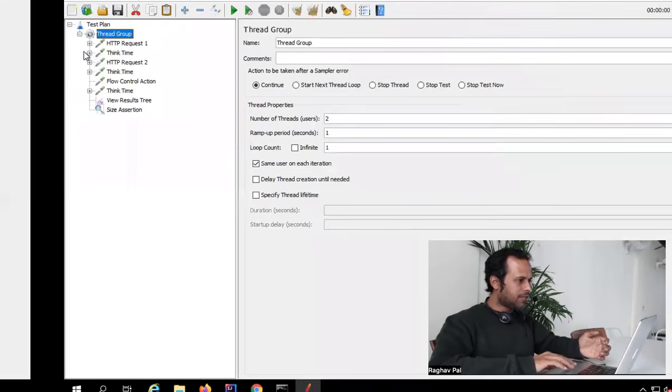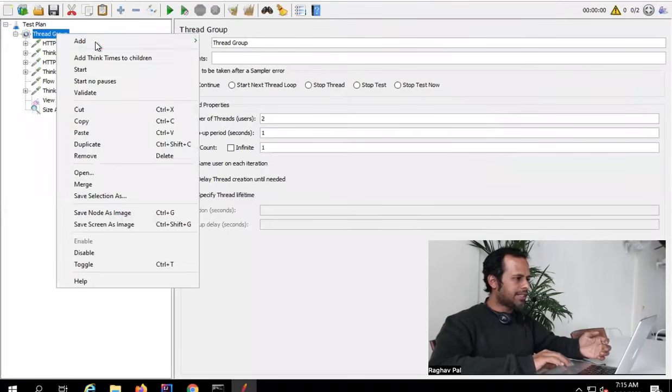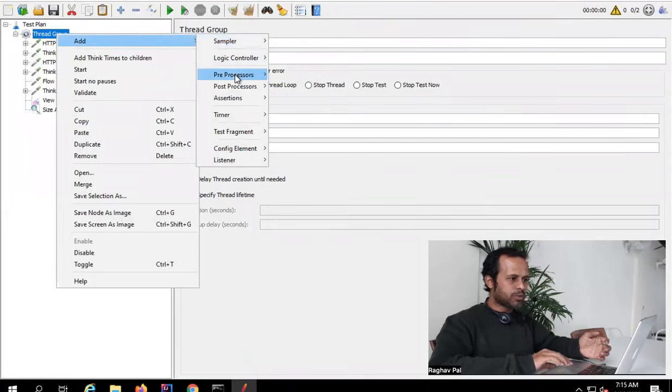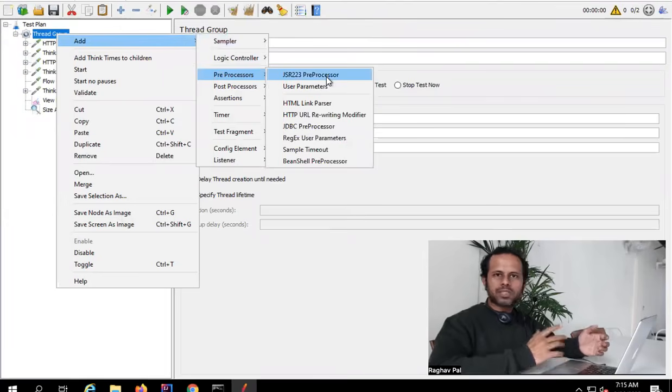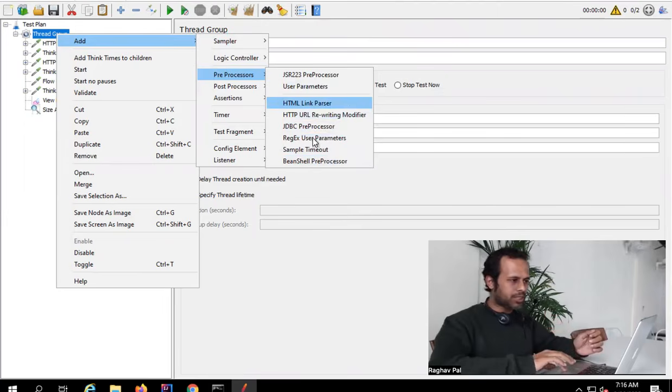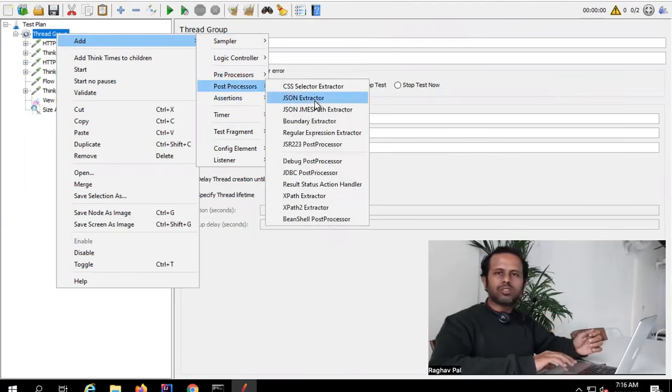So here, if I do a right click and say add, you can see preprocessors, and here we have some scripting preprocessors. If you want to add some script, user parameters, HTML link parser, JDBC preprocessor, sample timeout, or BeanShell preprocessor. So if you want to do any kind of setup or run anything before your actual sampler request, you can use these preprocessors. And similarly, we have post processors.